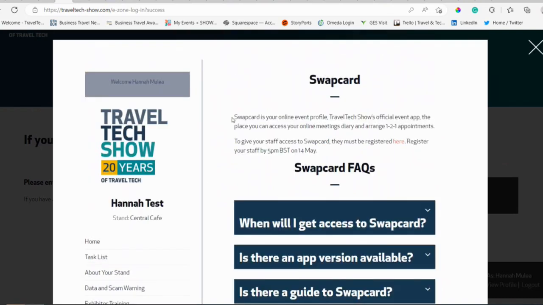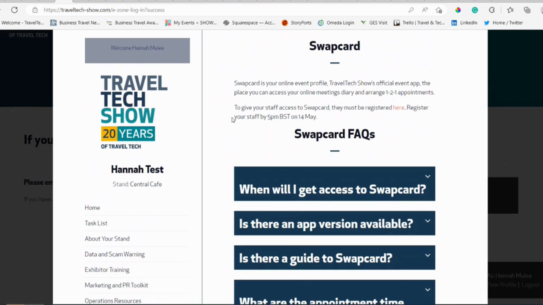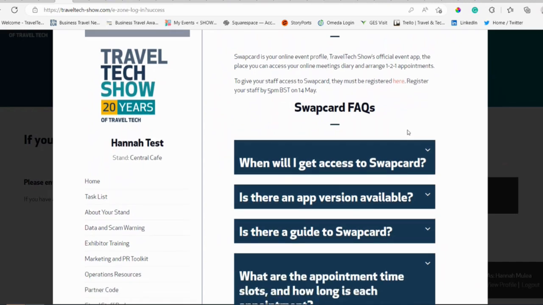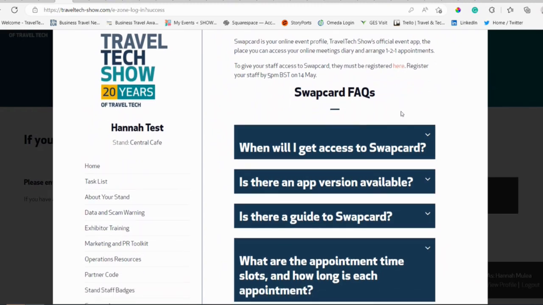Finally, moving on to swap cards. So swap card is the online event profile that we use in order for you to make connections with buyers prior to the show. For this, what you will need to do is register your stand staff to ensure they get access. Once they have done that, they will receive access to swap card once it's released, which will be done in May. Once that's done, you will set up your profile and you will have access to the full list of attendees, speakers, and you can start making those all-important connections.